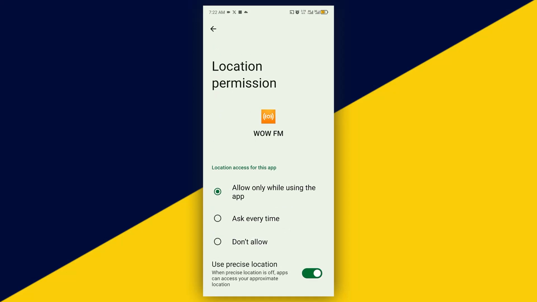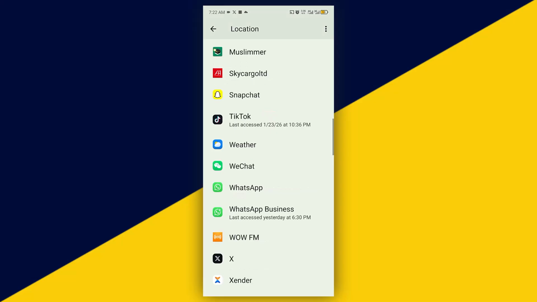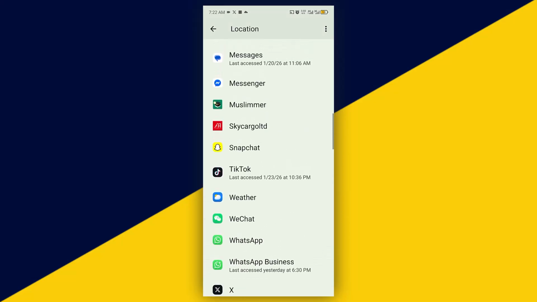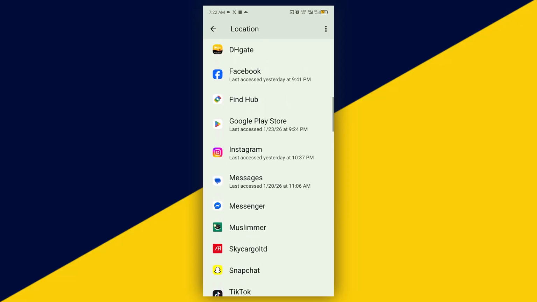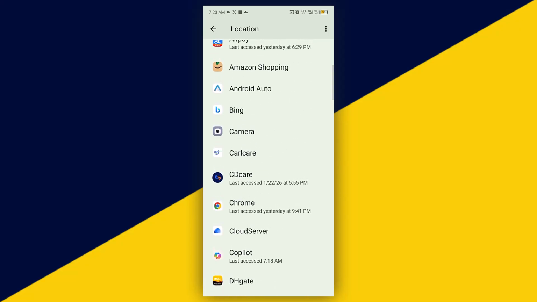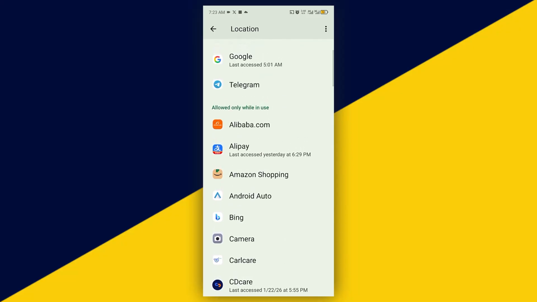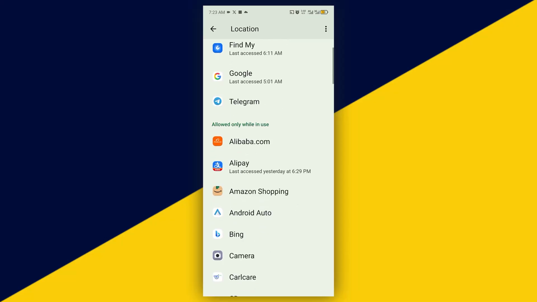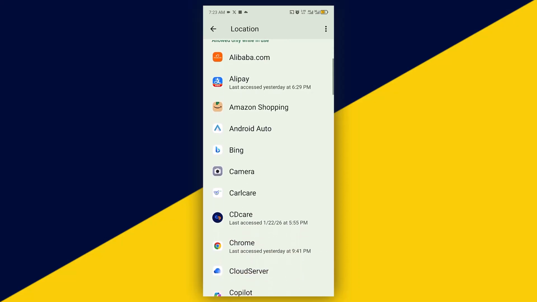Like this particular app right here, go ahead and click on don't allow, then go back. You are doing all this to protect and improve your privacy and security on your Android devices. You can review as many apps as possible from these sections right here and find out anyone that is not trustworthy to have access to your location. Disallow them. Anyone that is trustworthy, simply allow them.